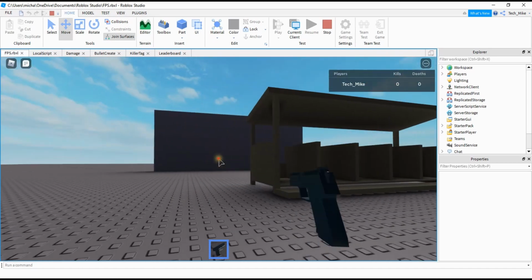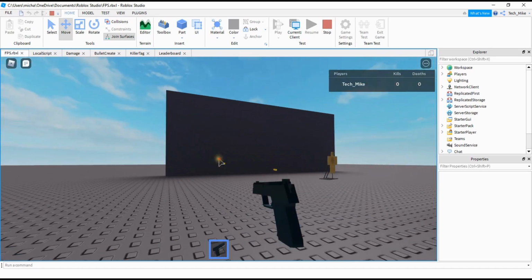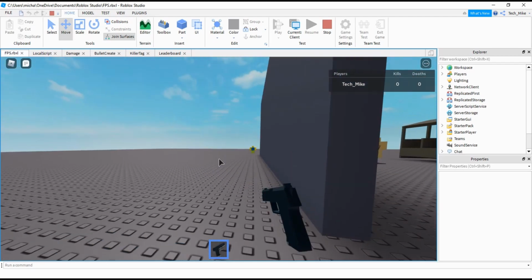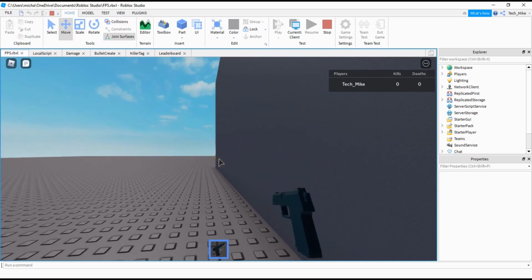So this gun right here can shoot bullets, and then if the bullets hit another player, they'll do damage. So let me go and find where my guy went to. He's trying to run from me.